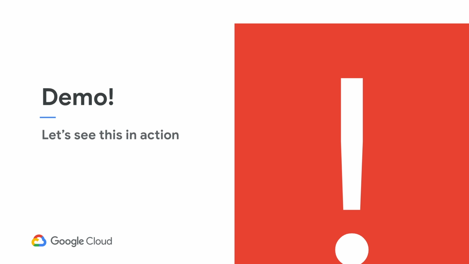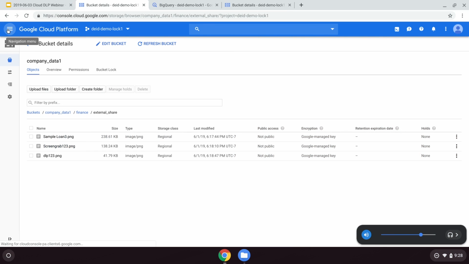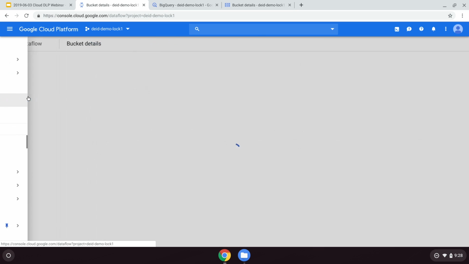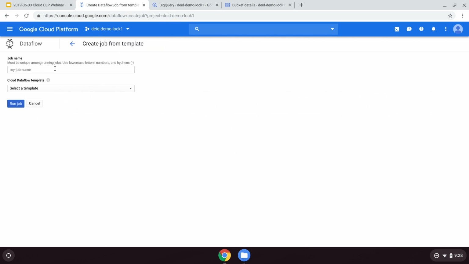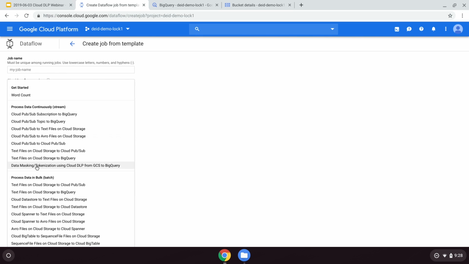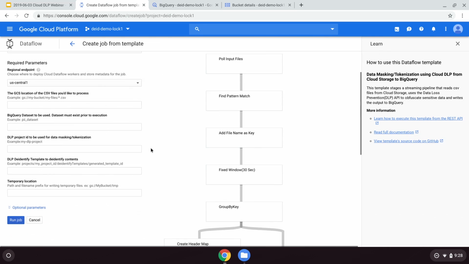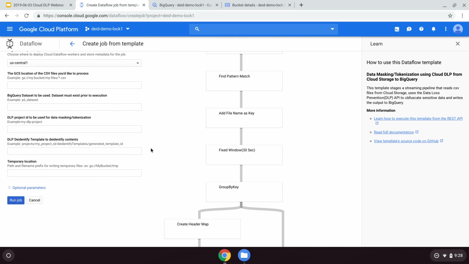Great, so let's just quickly see this in action. First, I'm just going to browse over to Dataflow, and we're going to show you how easy it is to launch that template. Again, if you don't know how to use Dataflow, you don't have to understand all the intricacies of it. You can simply click here, create a job, select that template, fill out just a few bits of information, and click Run Job.